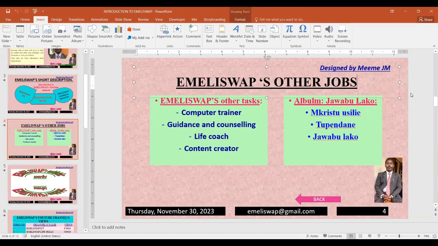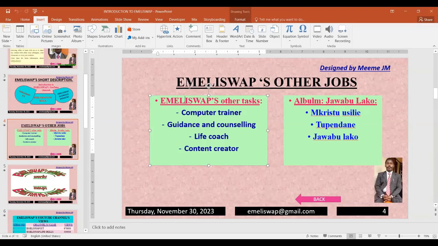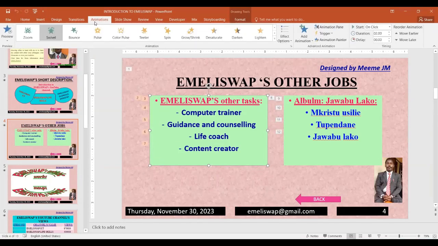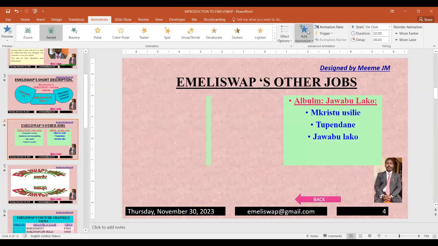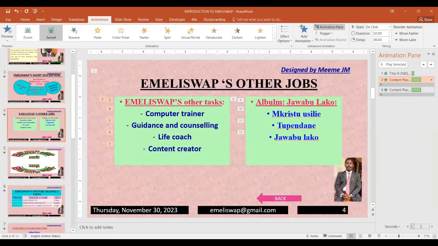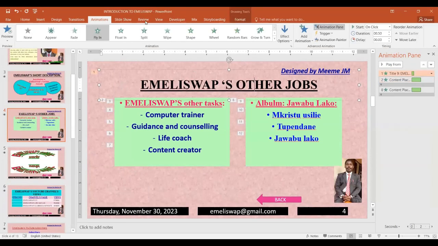What you just need to do is to click the object that you have already animated. For example, I can click on this object, and then I can click on Animations, and of course I can see I have Swivel. So I can click on Swivel, and then I can click on Animation Pane. Once I've clicked on Animation Pane and I have selected the object, I can click on that object in the Animation Pane.